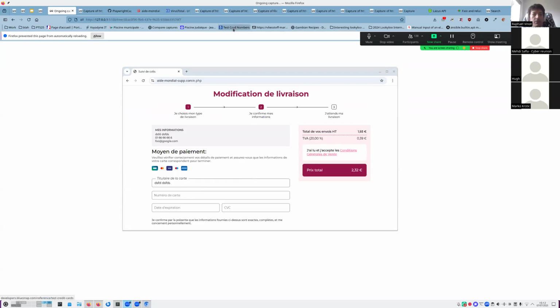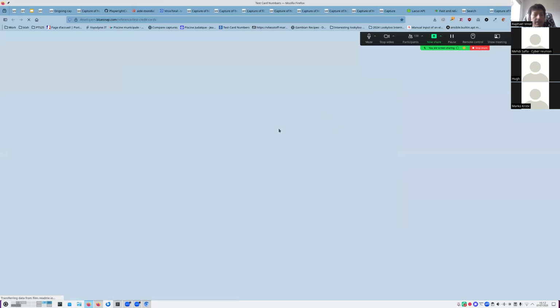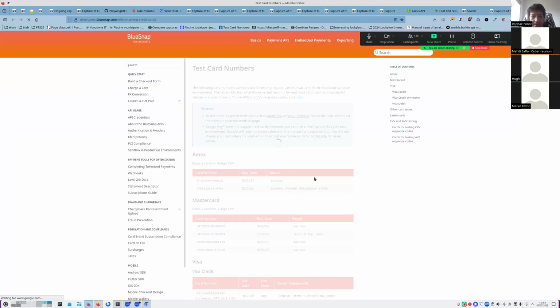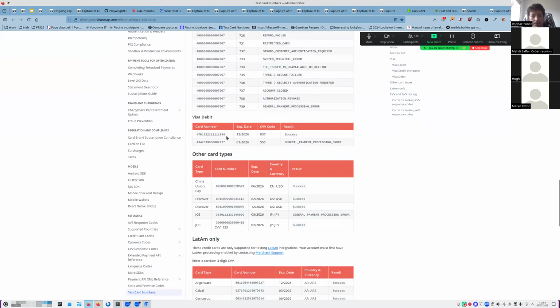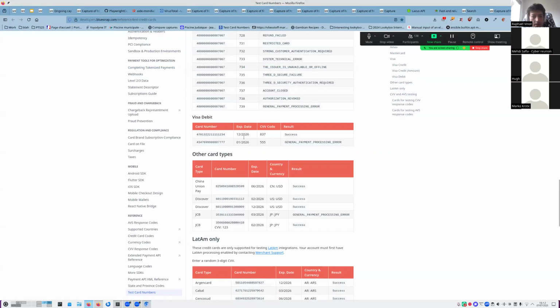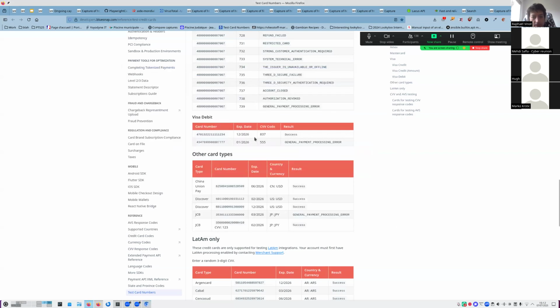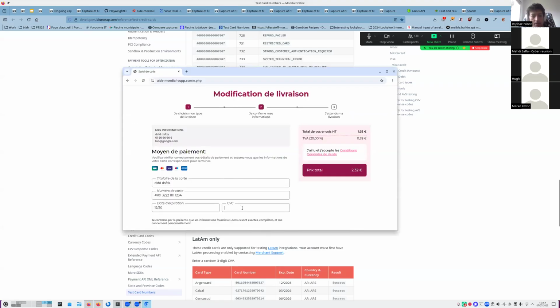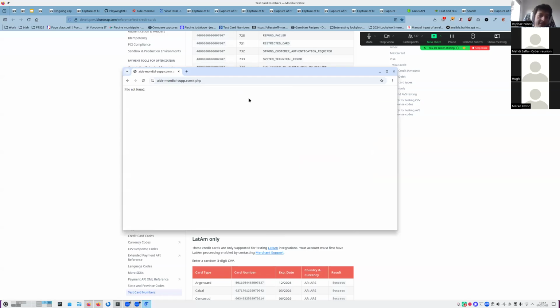And by the way, if you want to test some credit card information at some point, there is a website that gives you test credit card numbers. That's very handy to find something that's going to be seen as legit. So I enter the credit card, and then next. Okay, well, in that case, it's not working anymore.